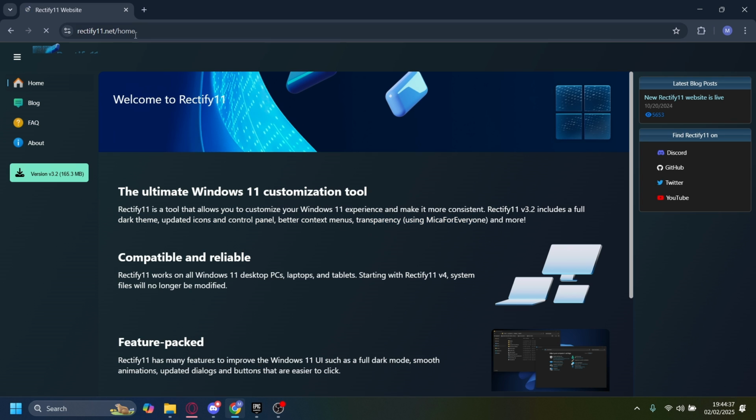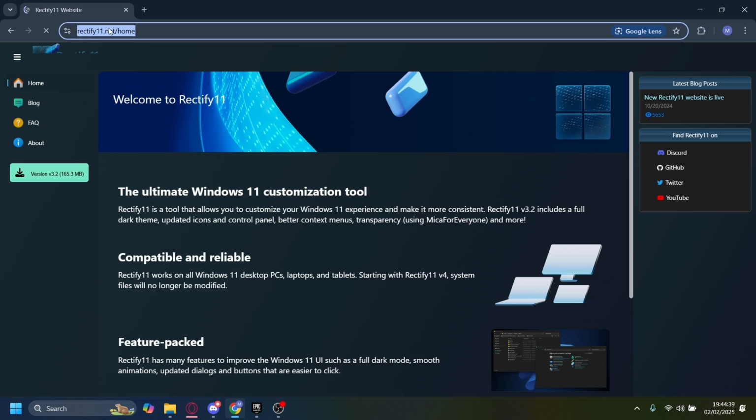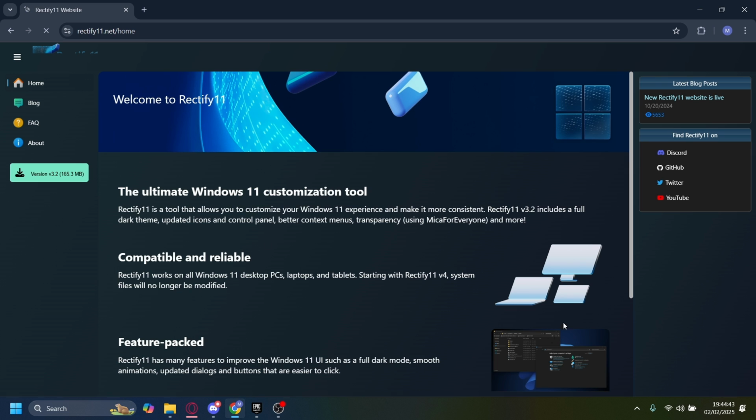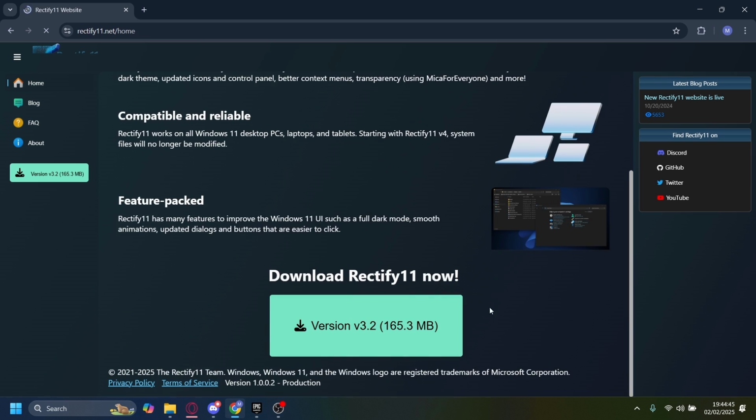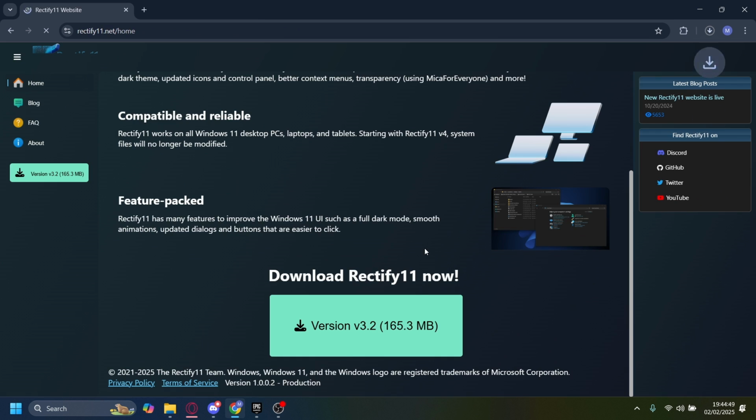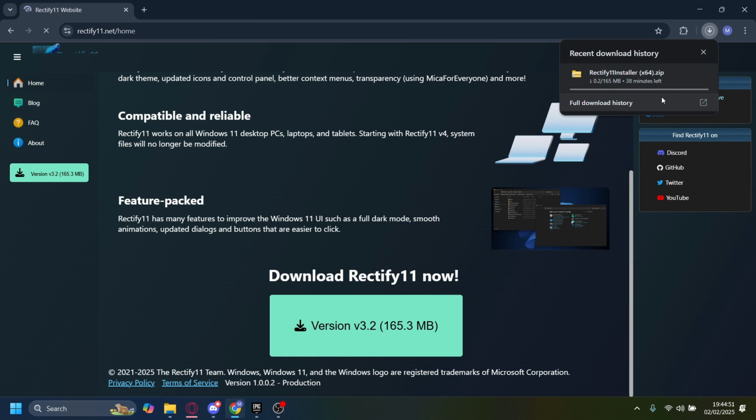So if you want to download this, just search up Rectify 11 or type in this address here, https://rectify11.net/home. And once here, you just have to scroll down and then click on the download button right here. Let's just download it real quick. Now let's just wait for it to download. Let's wait for it to finish.